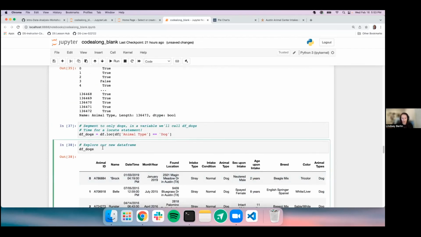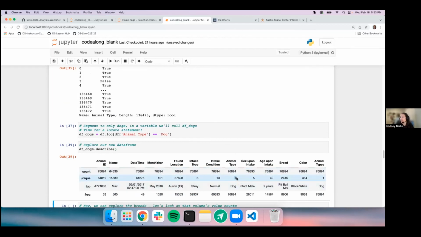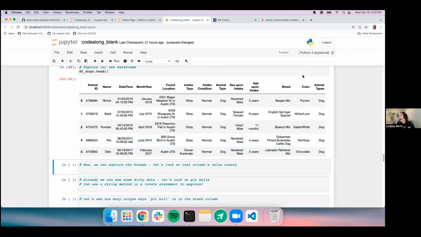Earlier on, we did a .describe to see how many uniques were in something. There's only one unique value. These are all dogs. Okay, so df dogs, look at the first 5 rows here. Cool. And now I can start to dig into this breed, and I know I'm only going to find breeds of dogs because I'm only looking at dogs. So let's go to the column's value counts, just like we did before. Breed, make sure I spell it correctly. Always a question.